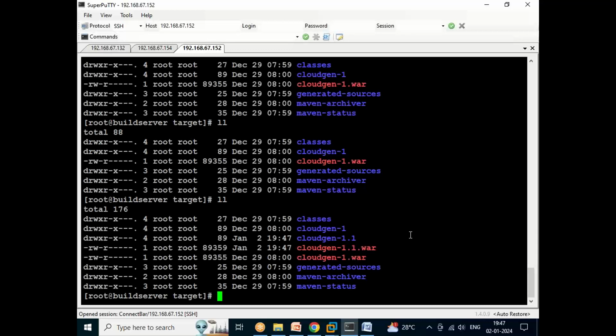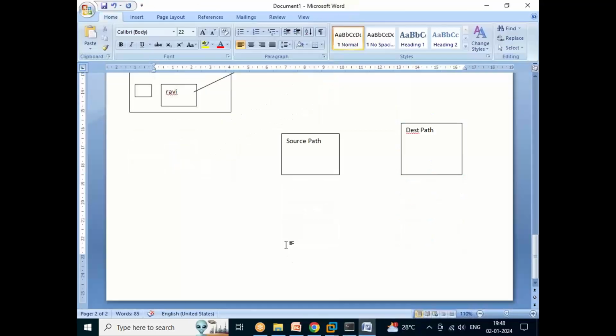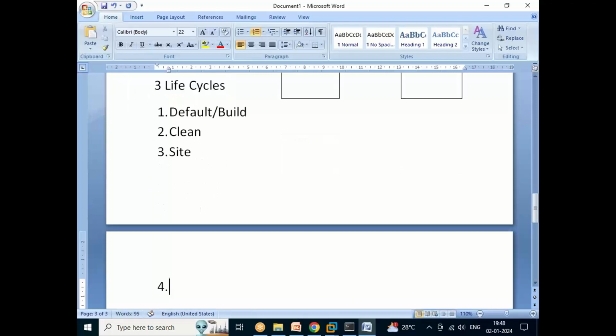That's very simple. How many life cycles are in Maven? Guys, how many life cycles are in Maven? 3. 3 life cycles. Yes. One is default or build life cycle. Default or build. Second, clean. Third one, site. Very simple answer.